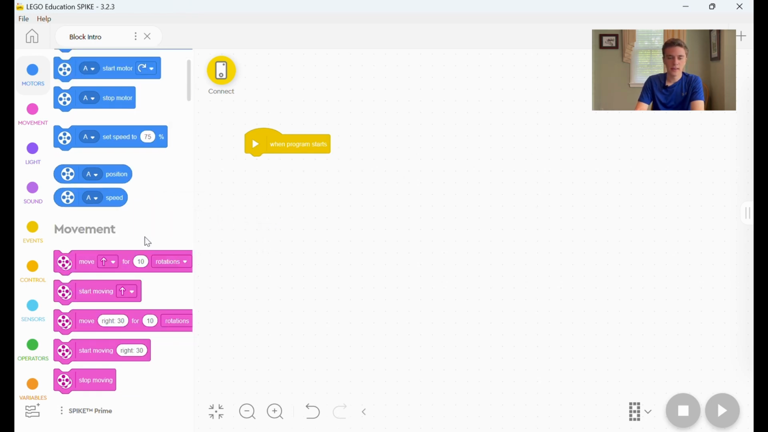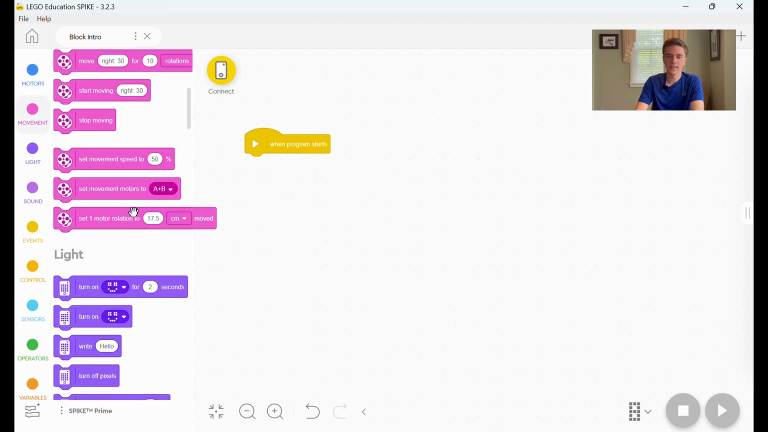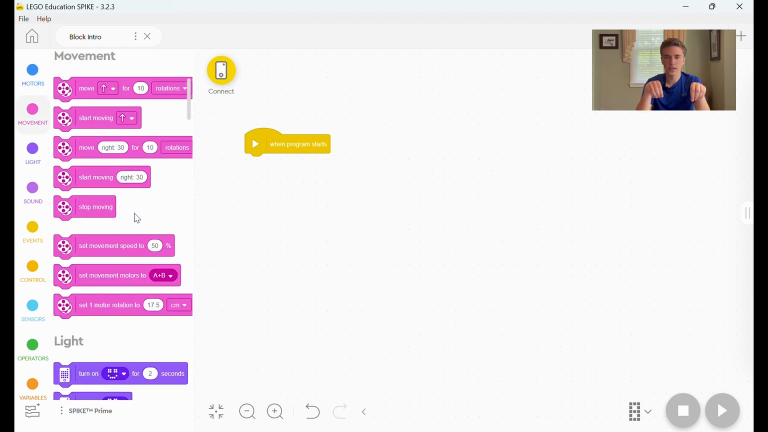And then there's another way to turn, where it doesn't pivot on one spot. It actually moves and veers off to the side. That's with this one right here, but we're going to talk about that in a second. I'm just going to go through the other movement pieces first.